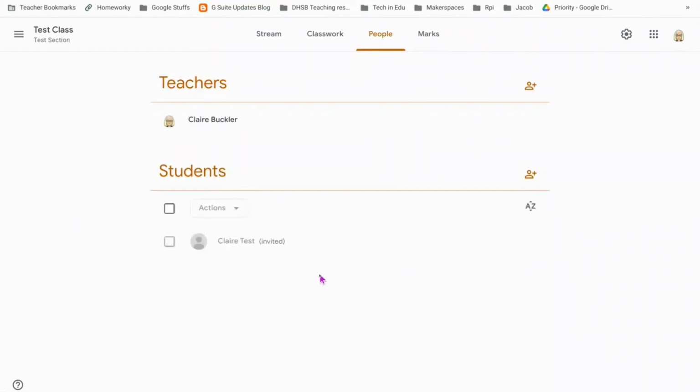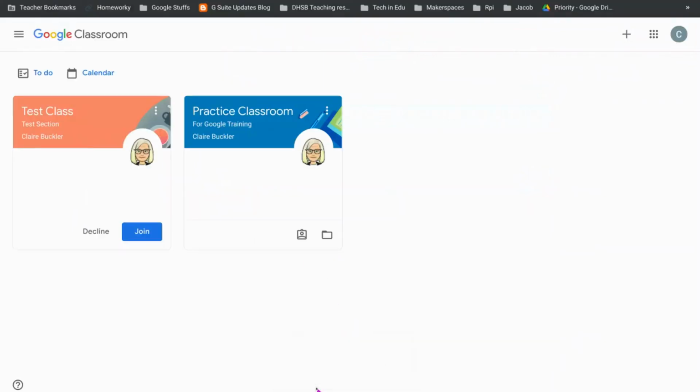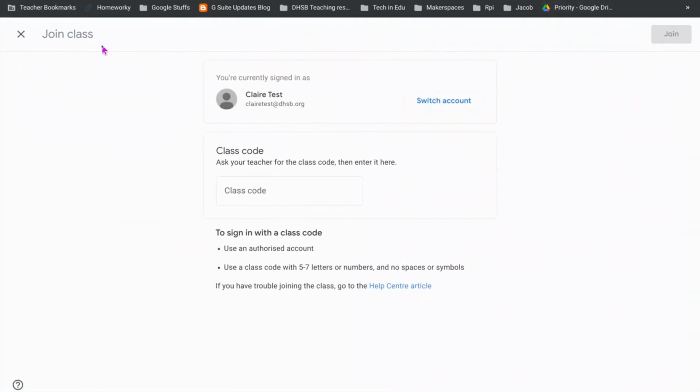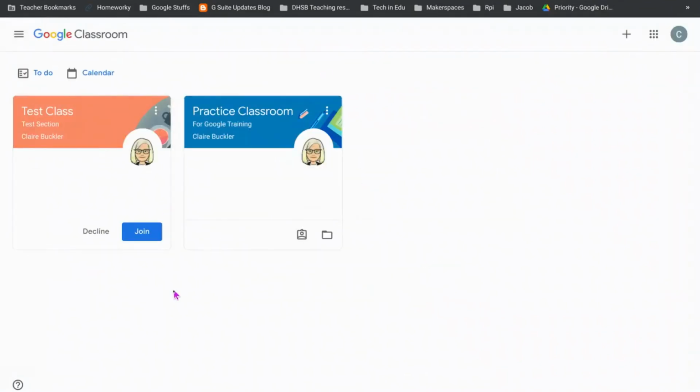And so finally, what does it look like for your student? If you remember, I've added a test student here. And if I log in as them, initially when they log into Classroom, they'll get the invite here. If that doesn't happen for them, remember you can just send them a class code and they can go up here and click join class. You'll note that there's no option to create class. That's because I'm a teacher in this, a student in this account. So I can join this.